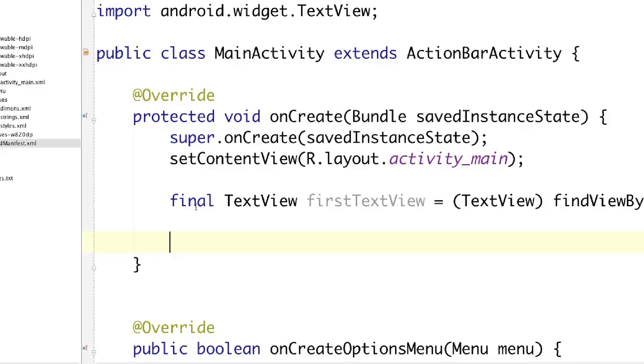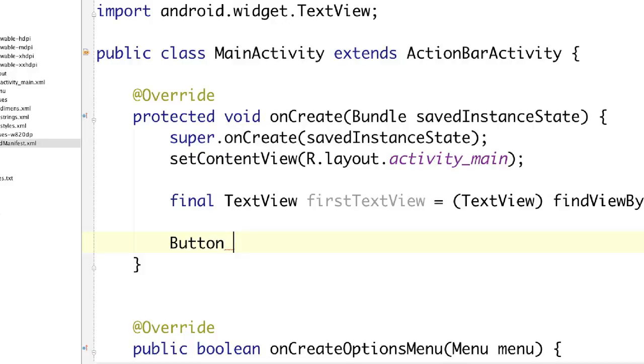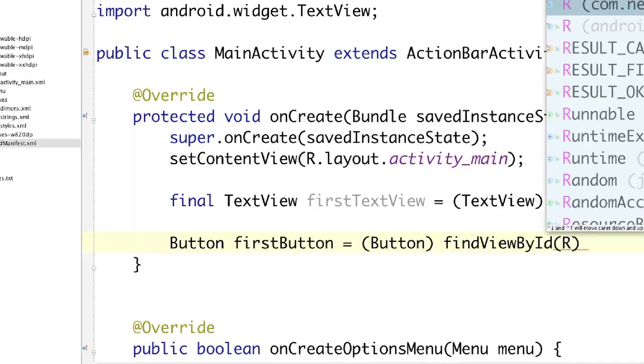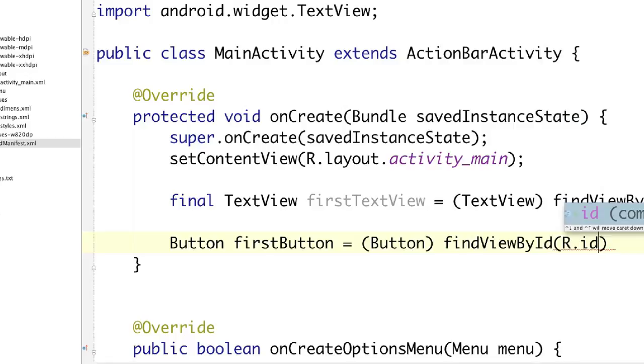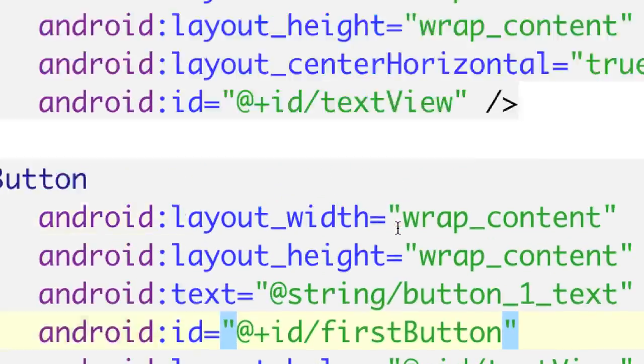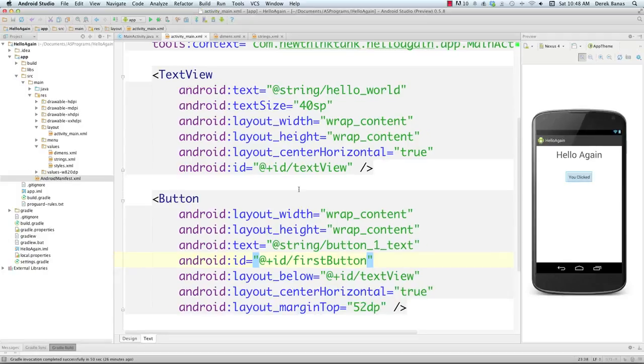And basically I'm going to do exactly the same thing with the button, except in this situation I am not going to have to mark it final because I'm not using it inside of the inner class. Let's call this firstButton. I'm going to have to cast it to a Button. Again, findViewById, and the ID for this is R.id.firstButton. And these, of course, are just the IDs that I gave them whenever I created them. In activity main, you can see this is called firstButton, and the other one right here is called textView. So there it is. That's where that's coming from.